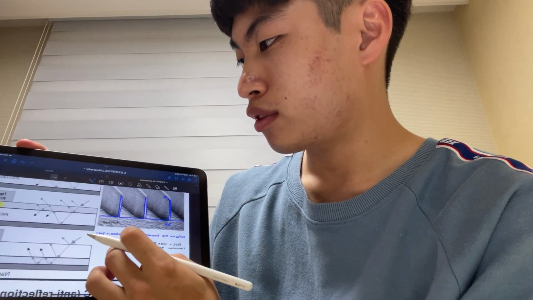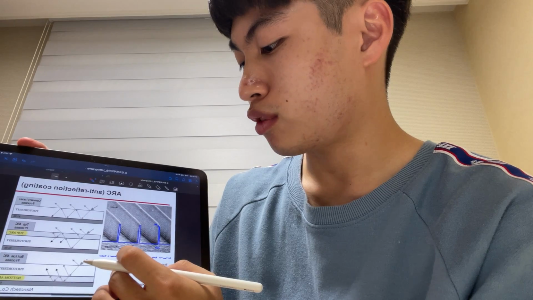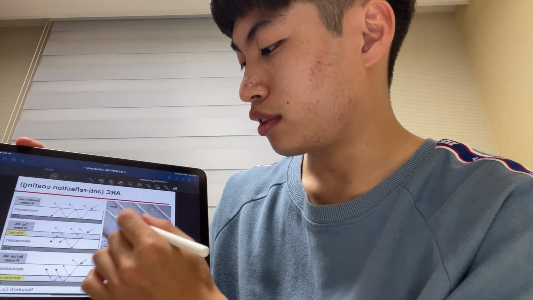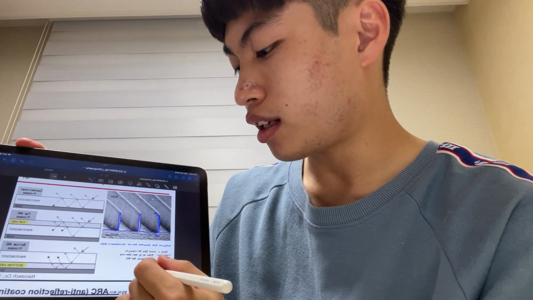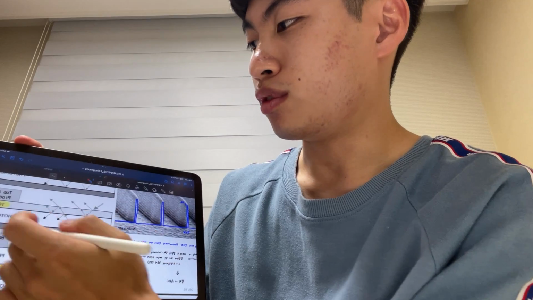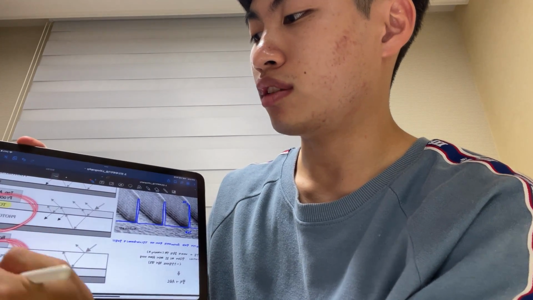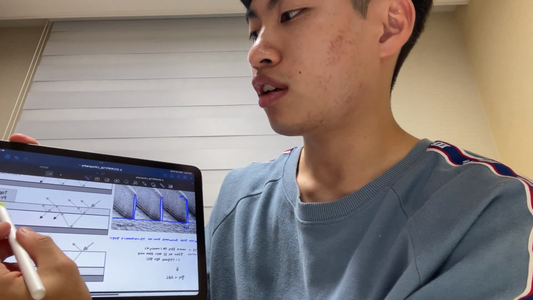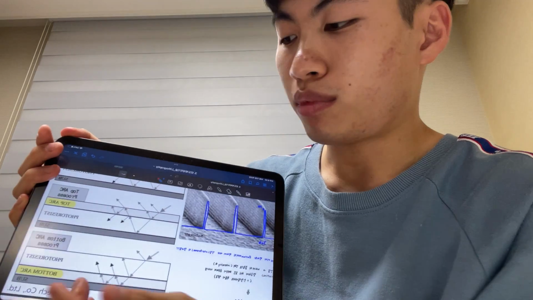So we need to do something to prevent this problem. That is the anti-reflection coating. These two methods exist: top ARC and bottom ARC.